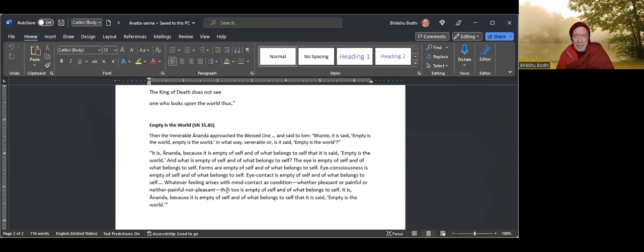The body is not mine, not I, not myself. It's just the body faculty with the ability to respond to, to receive touch sensations.